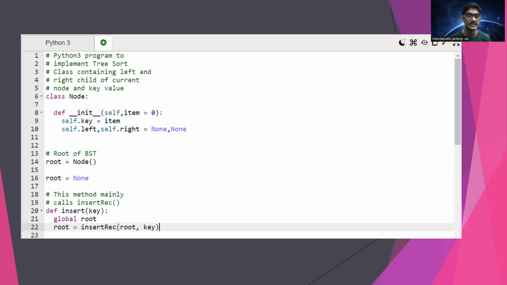And we have the insert method. This method mainly calls insert_rec. So here we have def insert(key). This insert function will take the parameter key, with global root. We are accessing the outer root value in the function by using the keyword global root. root = insert_rec(root, key).